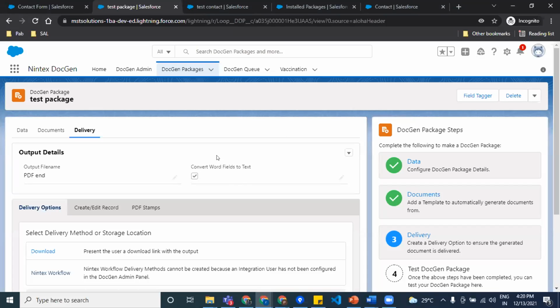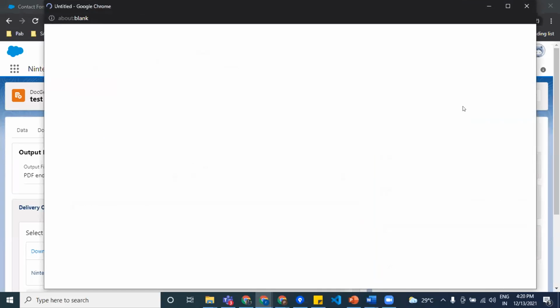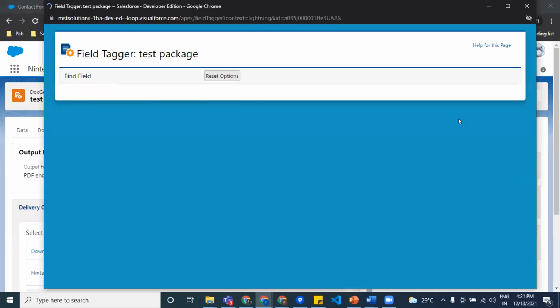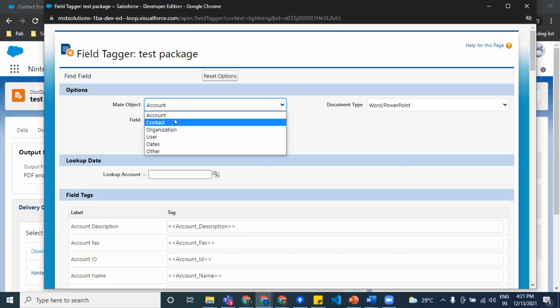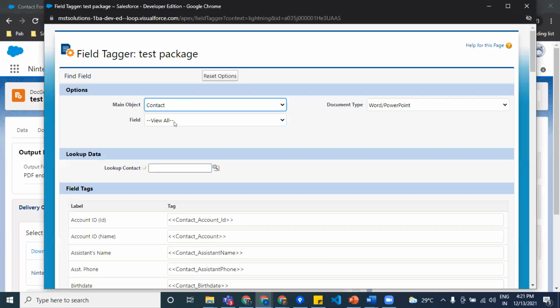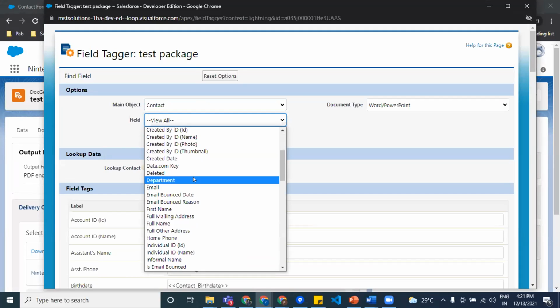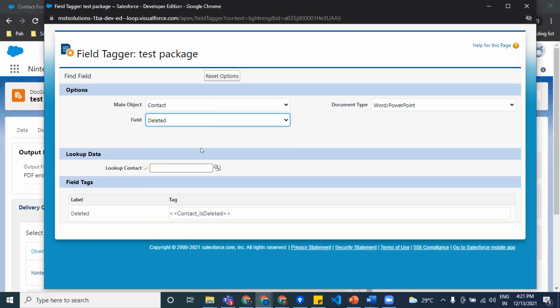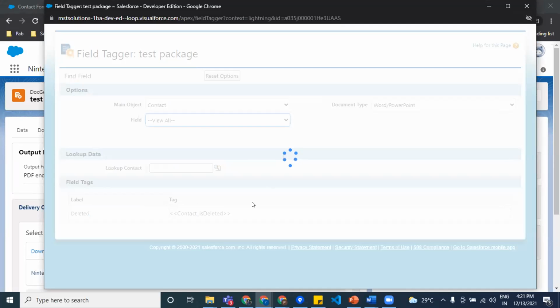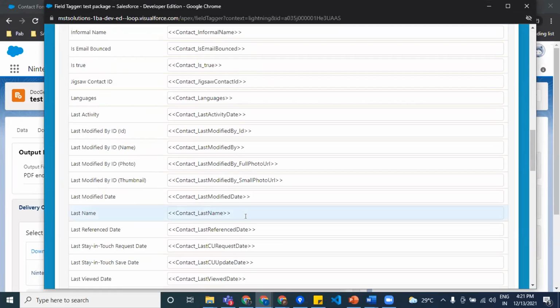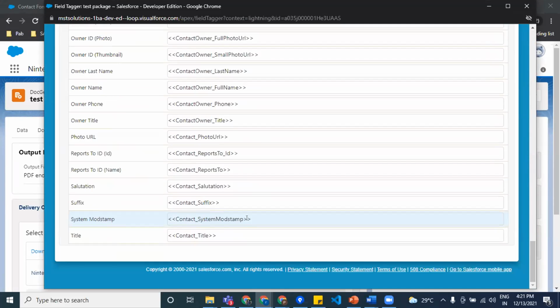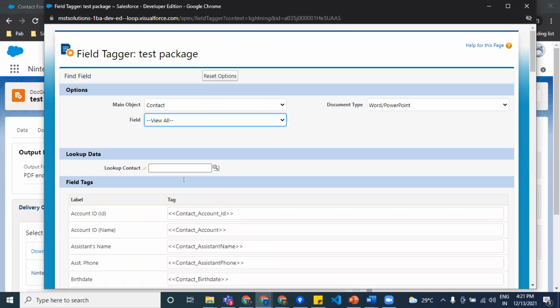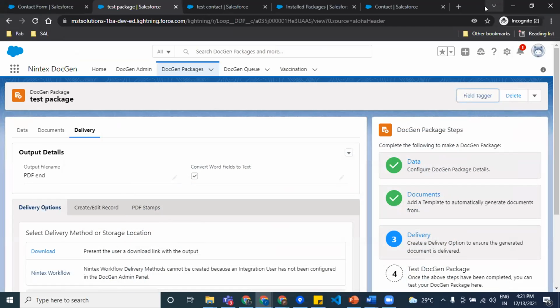Where do we see the field tagger? We see it here. We can click that field tagger button and choose the object. I have my primary object, on which the entire thing is based, which is Contact. I can choose Contact and pick the specific field if I want, or I can just click view all and see all the fields present in Contact. This is how it works for the primary object alone.